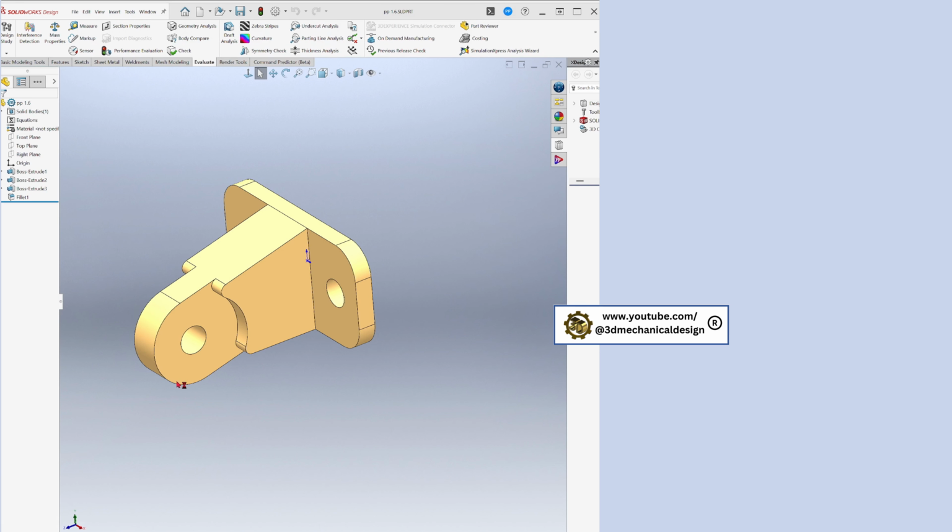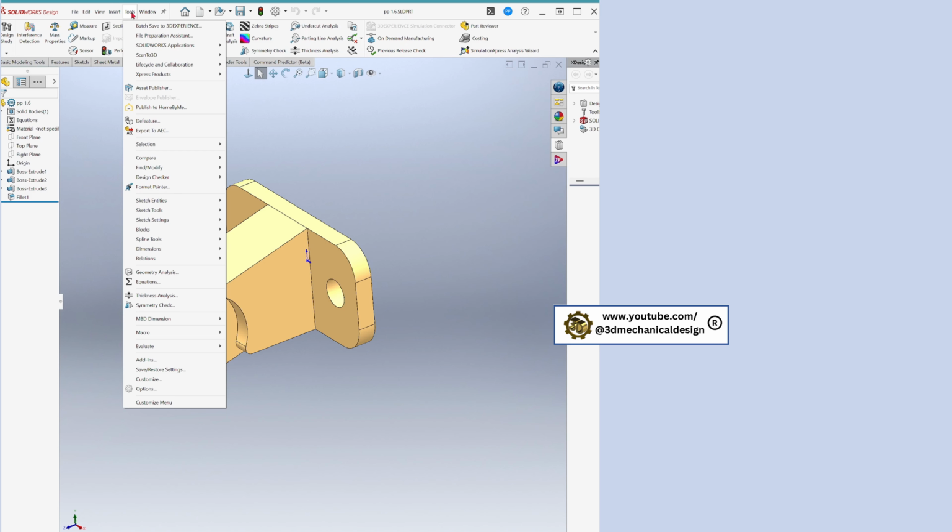Now let's look at the second method for finding errors in a SOLIDWORKS model, using the Compare Geometry tool. This method is especially useful when you have two versions of the same part, one correct and one modified, and you want SOLIDWORKS to identify the differences automatically. Opening Compare Geometry. To use this tool, make sure both models are open. From the menu, go to Tools, Compare Geometry.